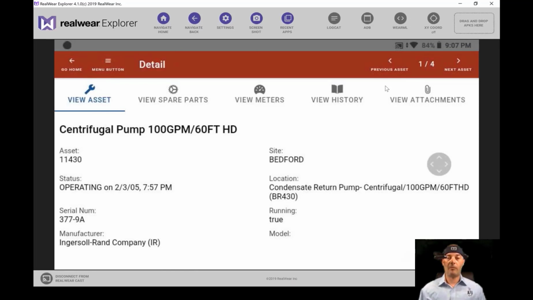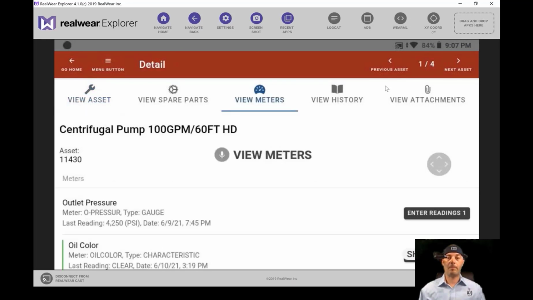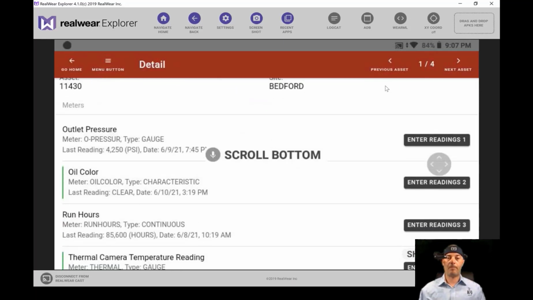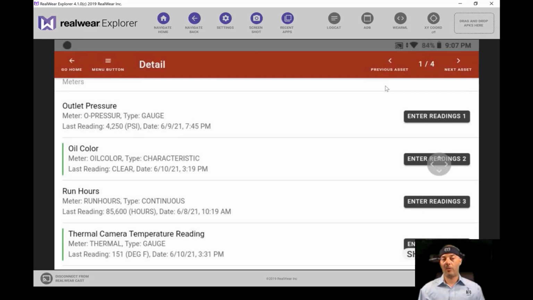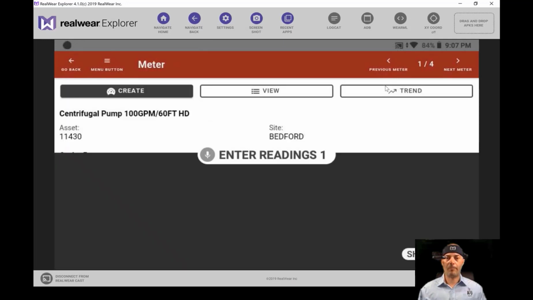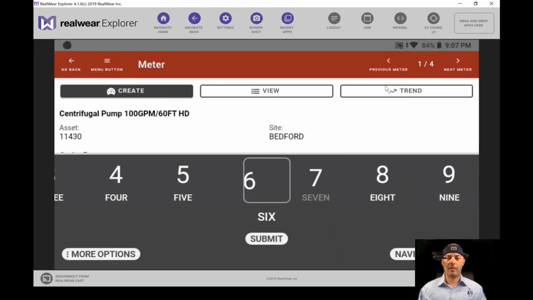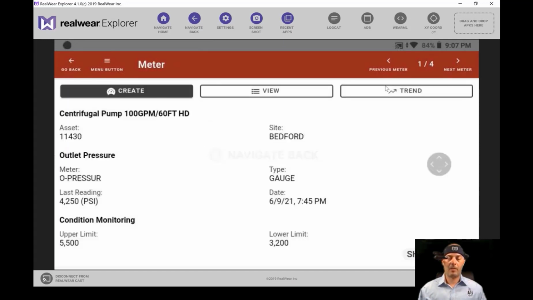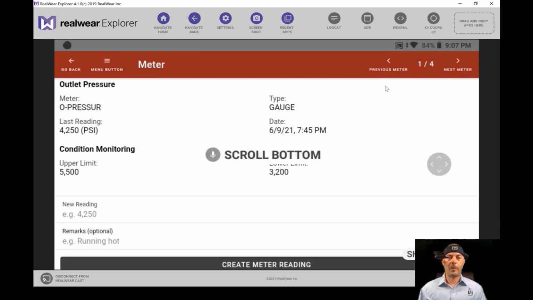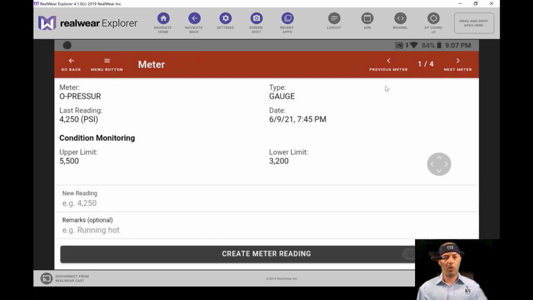Now I can say view meters and scroll bottom. So here's a list of meters that we're tracking in the Maximo system against this asset. And I can start by saying enter readings 1, navigate back, scroll bottom. You can see here we've got some information to show us what to do.